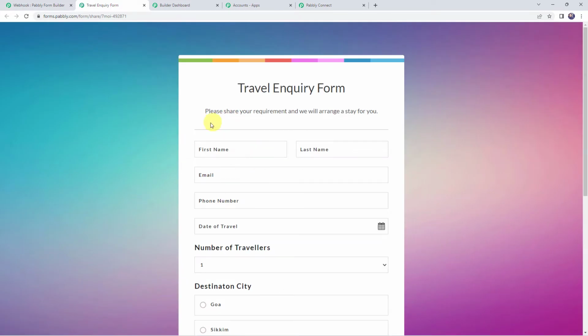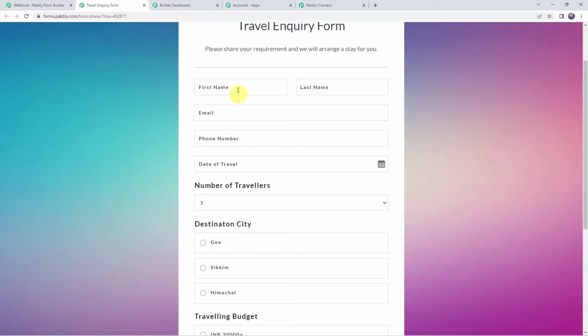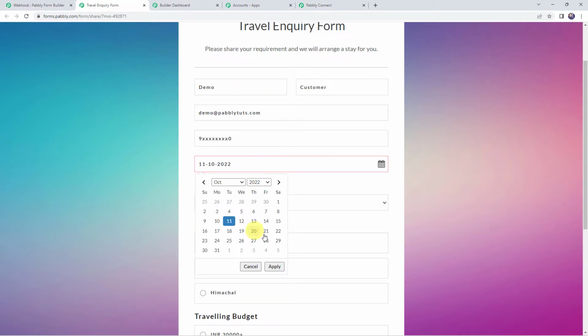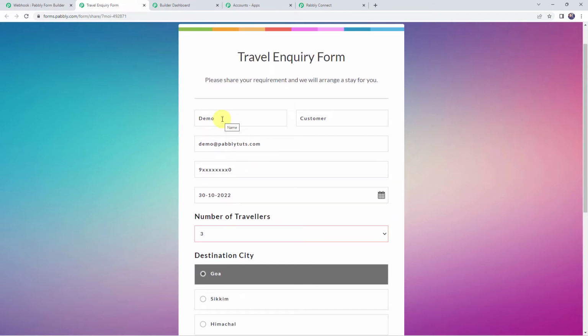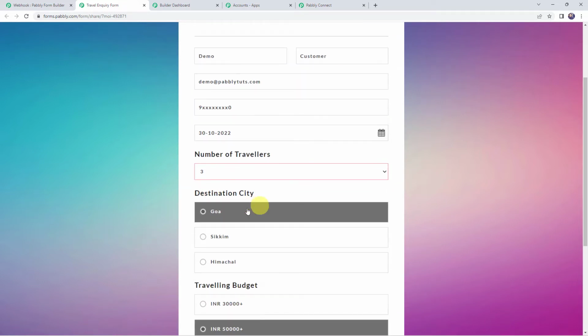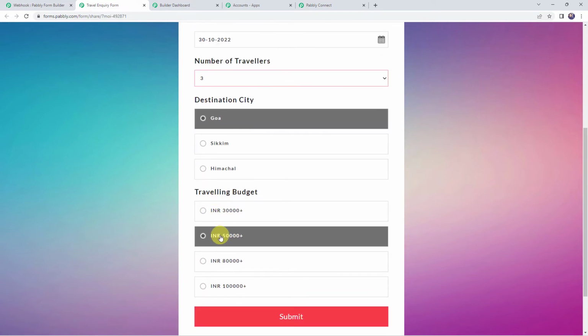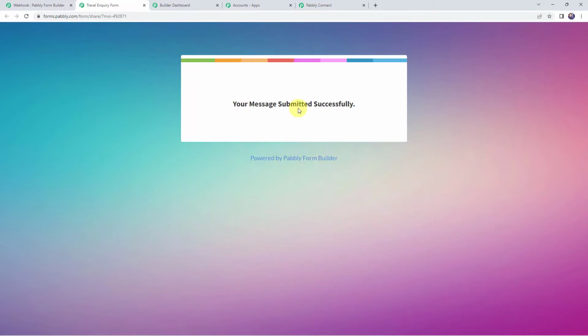And here let us fill in the form details on the name of a customer. So I have entered all the details: name of the customer as demo customer, his email address, his phone number, the date of travel as 30th of October 2022, number of travelers are 3, destination city as Goa, and this is the traveling budget, that is 50,000 plus. And now let's click on submit. Your message submitted successfully. So the form has been filled.